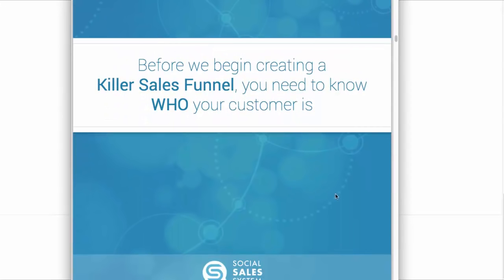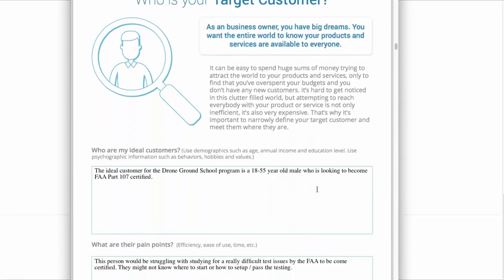So before we begin creating a killer sales funnel, you need to know who your customer is. So let's identify the target customer. Okay, who is your ideal customer? Now, for this drone product, the ideal customer is someone who's 18 to 55, primarily a male-driven industry, and they're looking to become what we're calling FAA Part 107 certified.